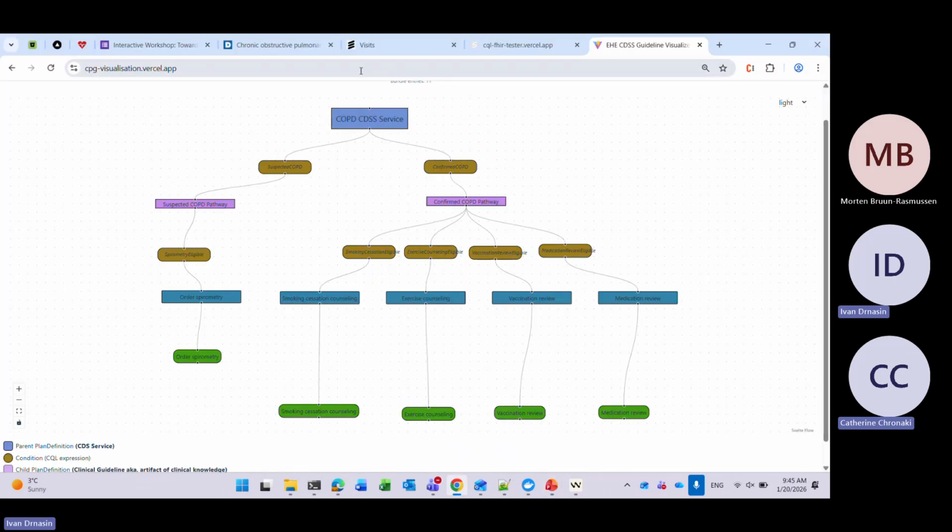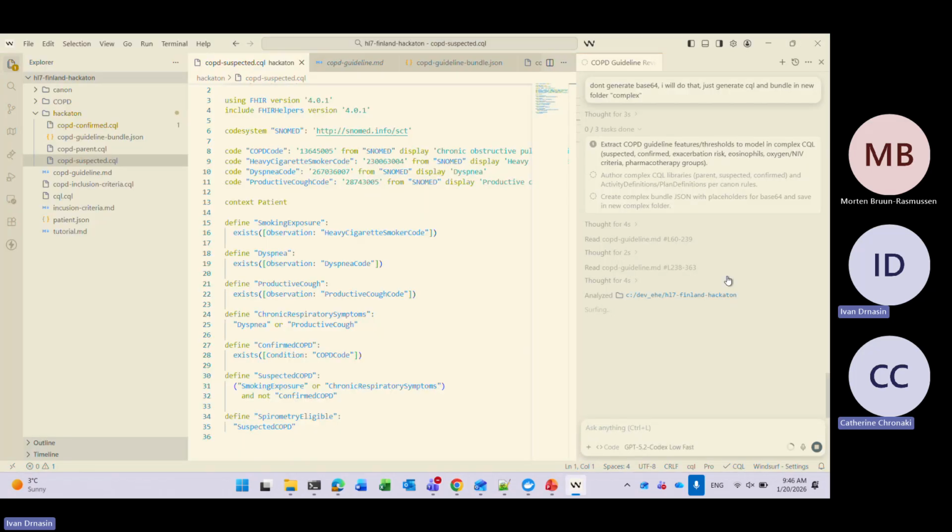So, Catherine, should I also go and put all this in my HAPI FHIR server, or will we just leave it on this level, which is more visually understandable? Or do you want me to try to do the whole workflow and generate a care plan? Let's generate the whole care plan. Okay, to see the workflow. It doesn't matter if it's not complete.